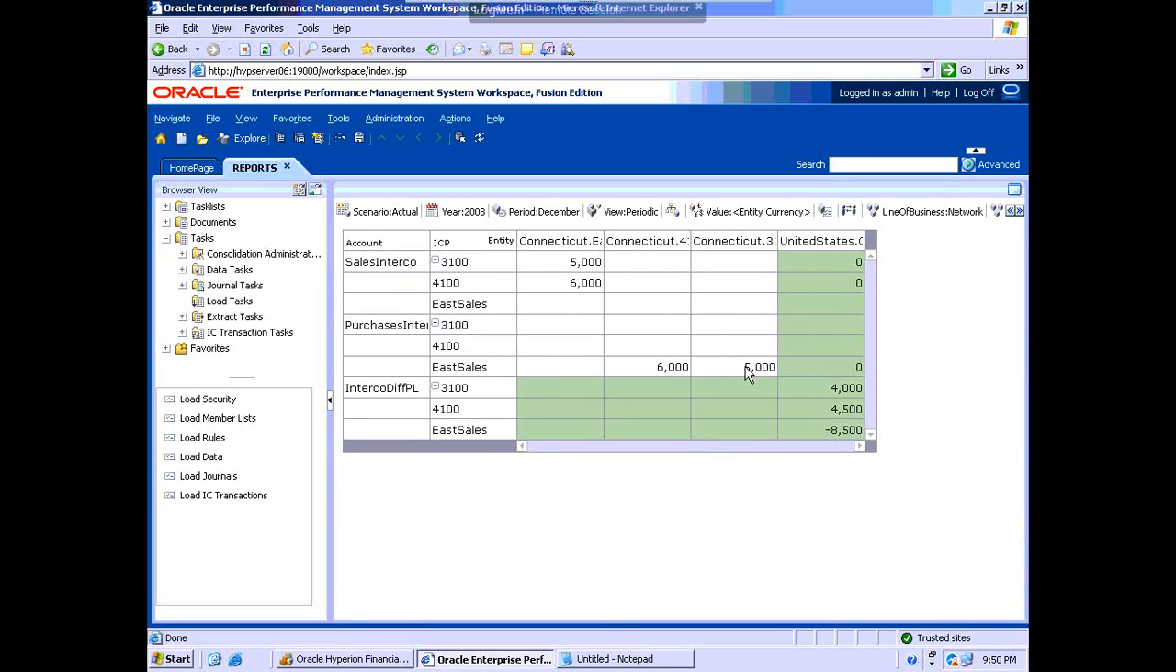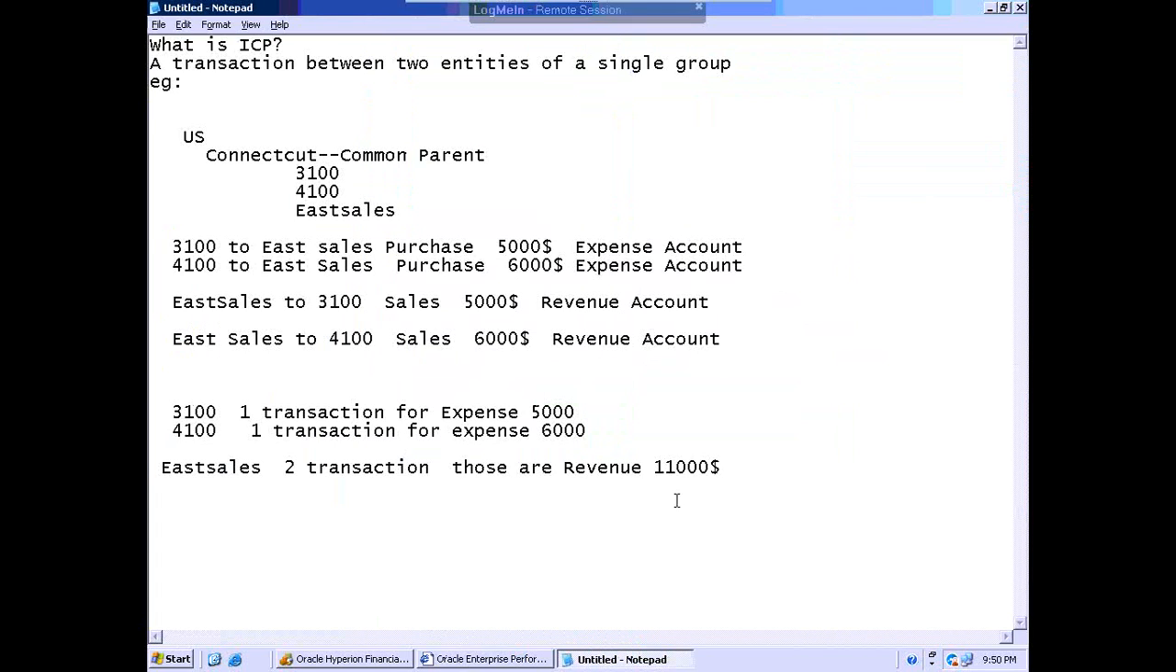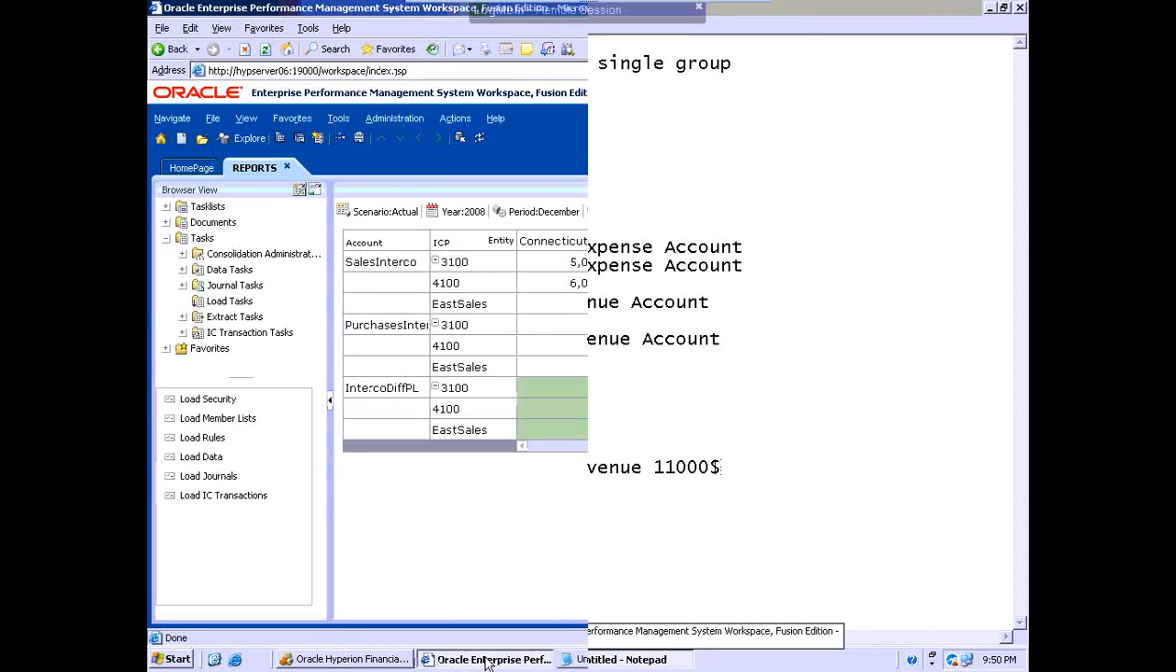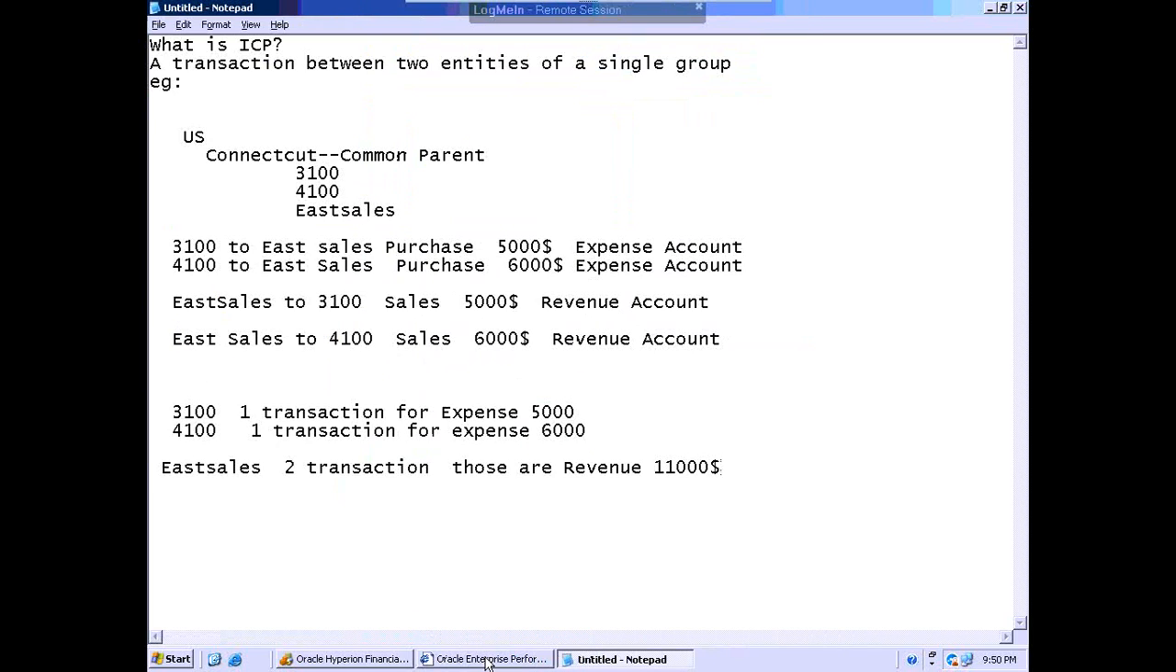See here. This is the data that we loaded previously. I have loaded this new data, 5,000, 6,000, but the difference amount is showing us the previous data. We should see this $11,000 at the level of East Sales. That is the difference amount, the intercompany difference amount. To get that, just open this data grid.